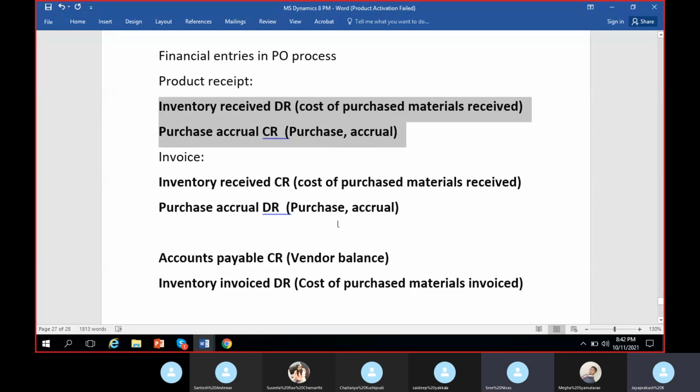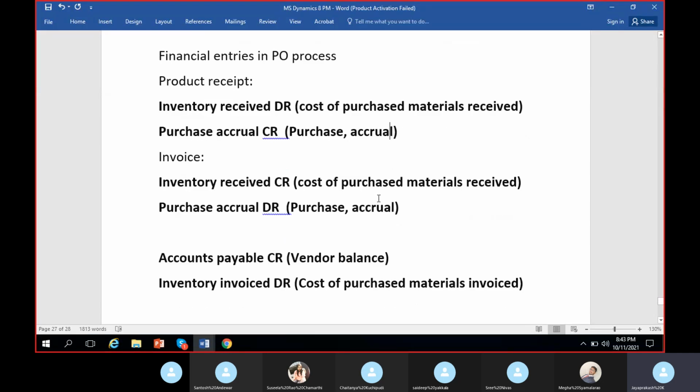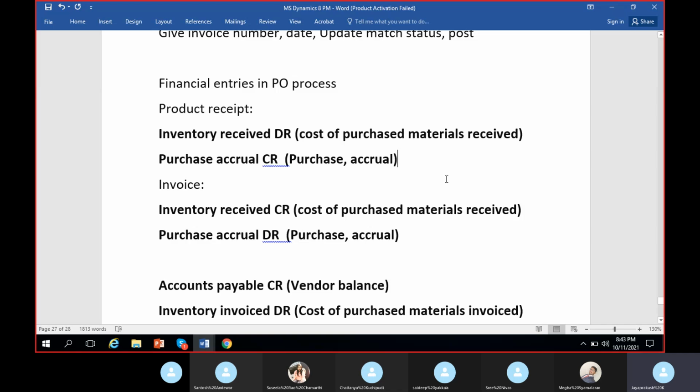Okay, Saideep, I will explain once again for you. So when we receive the product, actually cost of purchase material received or inventory received account will get debited and purchase accrual account will get credited, since it is a liability or we have to pay it, right, to someone, to the vendor. But how much we have to pay to the vendor, we do not know. We just know the prices of the item today. But to pay to the vendor, we might have some additional charges or taxes or anything additional, or there can be cash discounts also while we might pay.